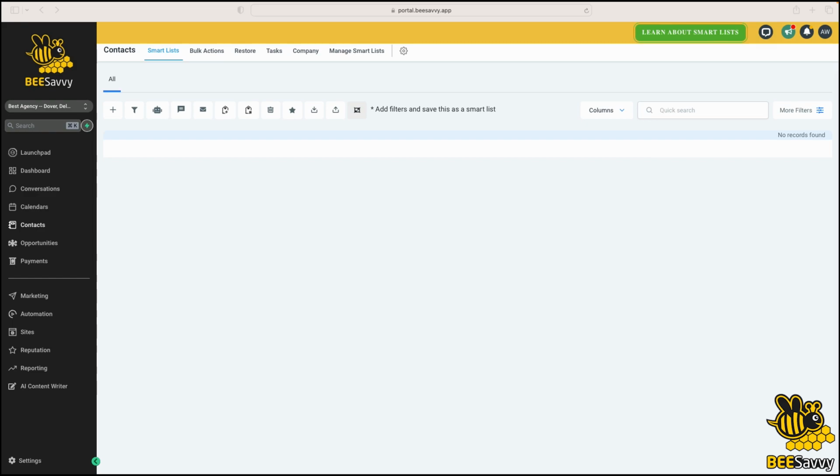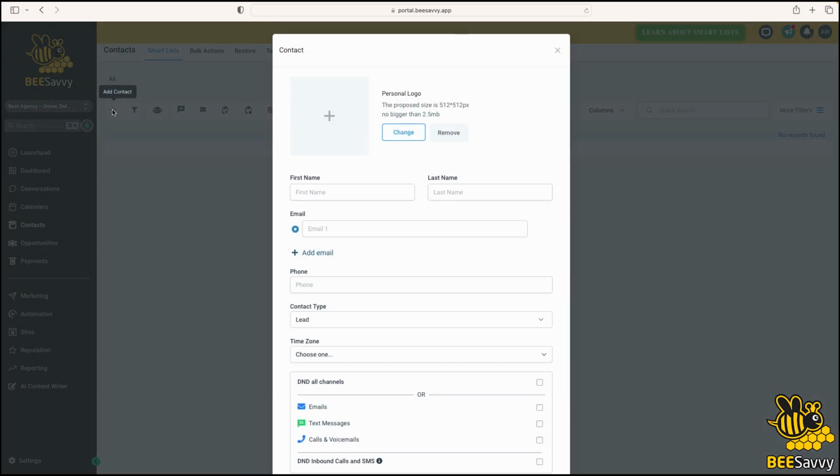So the first thing you're going to do is to head over to the contact section of your tabs here. We're going to start by creating a contact. Now, there are multiple ways to do this, but I'm going to break down some of the ways right now. The first way is to add them manually. So there's a plus button in the left-hand corner over here, and you can add a contact right here. But I also want to show you this other way.